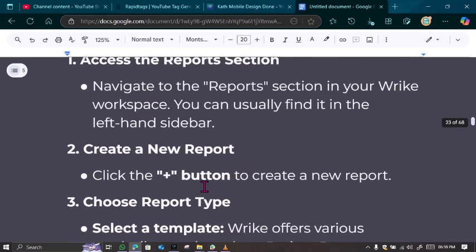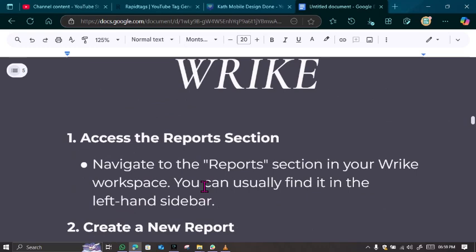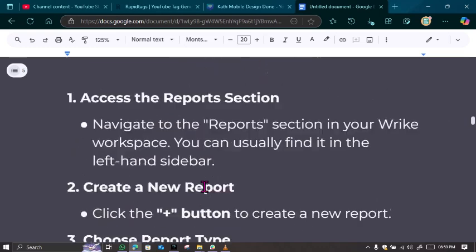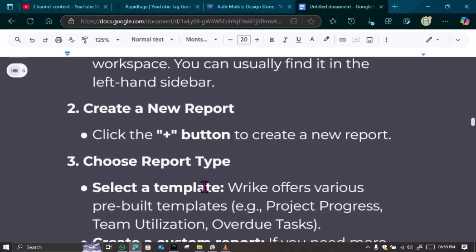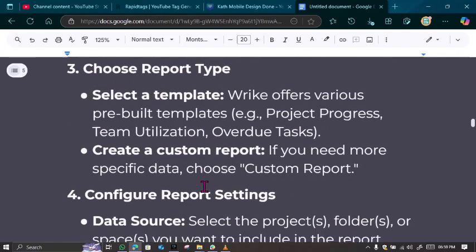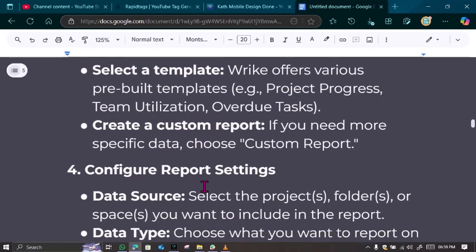Let me summarize. From the beginning, the first step was to access the report section. The second step was to create a new report. The third step was to choose report type. And now we're going to the fourth step, which is to configure report settings. Now there are ways you can do this. The first way is through data source.